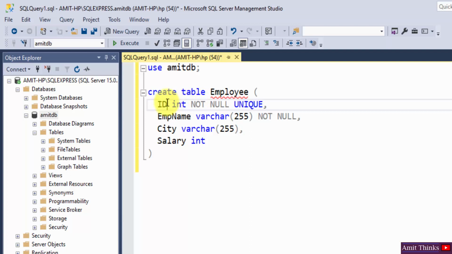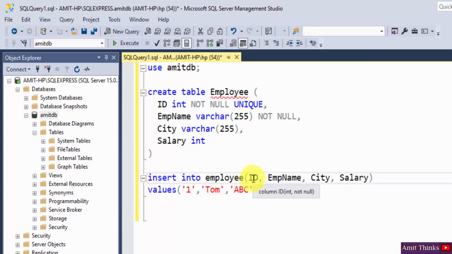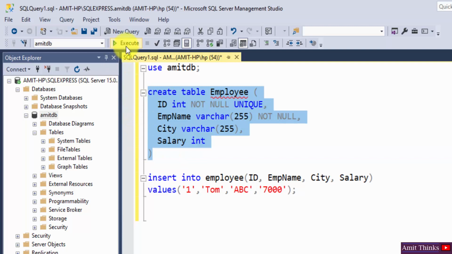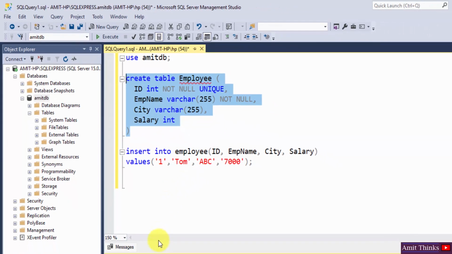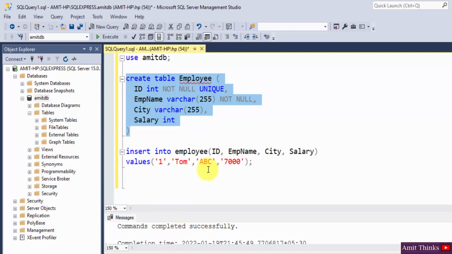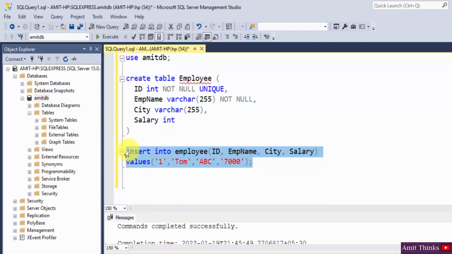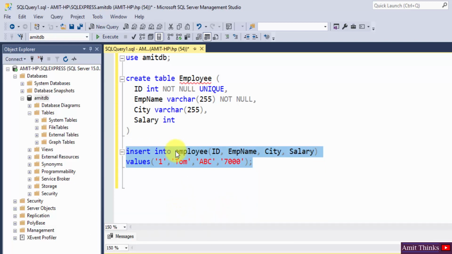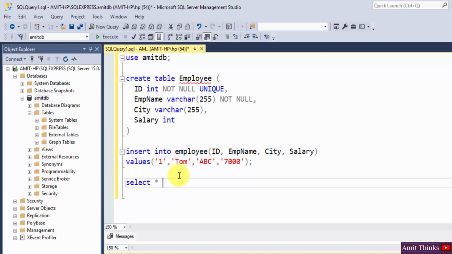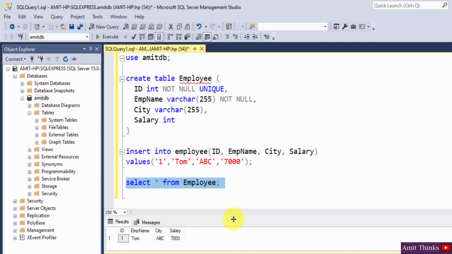Now let us insert some records. So let's say we added a single record for all the four columns. At first, let me create the table. Click on execute. We created it successfully. You can see below, command completed successfully. Now let us add the record here. Execute. Okay. Now I'll use select star from employee to display all the records from the employee table. We have a single record only, a single row.